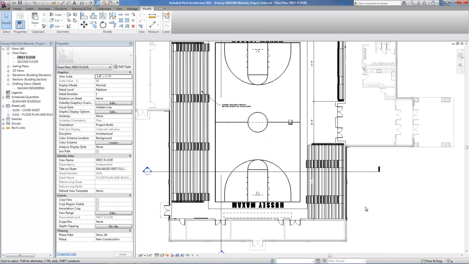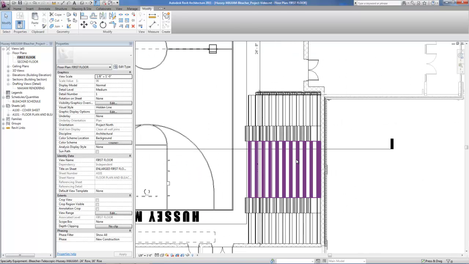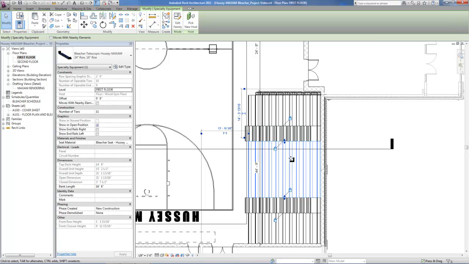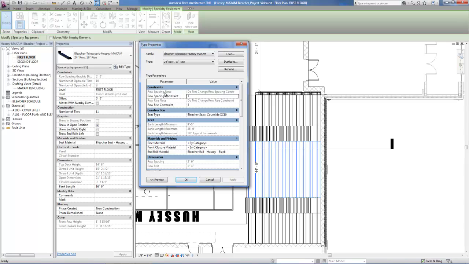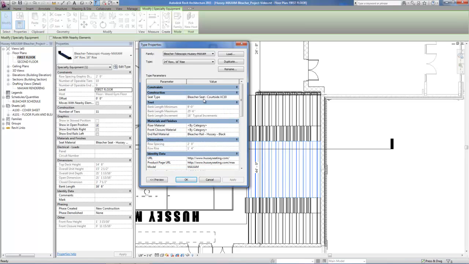Just to show you a little bit more about the functionality and what these families offer, if you select any one of the components and choose Edit Type, we've also built in additional material options so that he can really control his renderings for riser material, front closure material, which is all the way out of the front, as well as the end rail materials. And again, since these can be painted in any of the 15 standard colors for the MAXAM, they're all available.